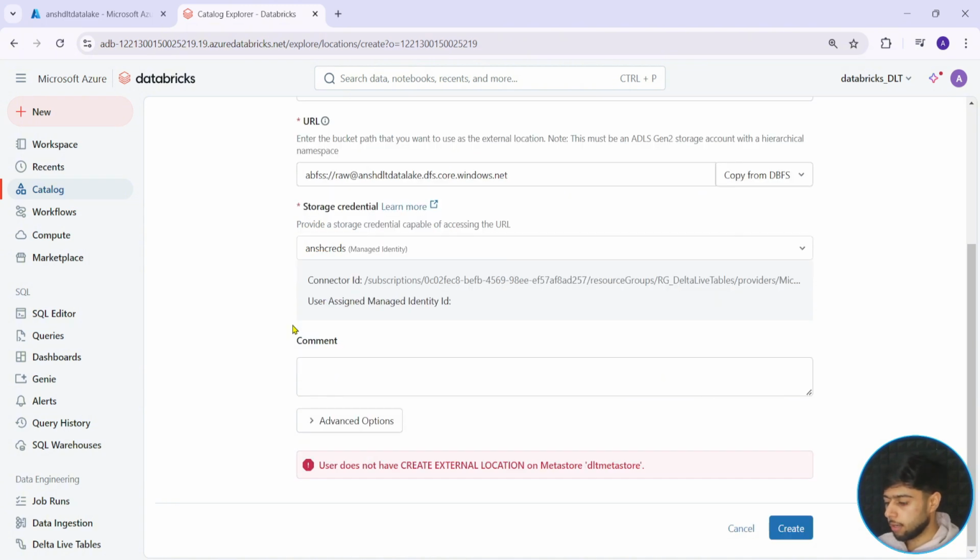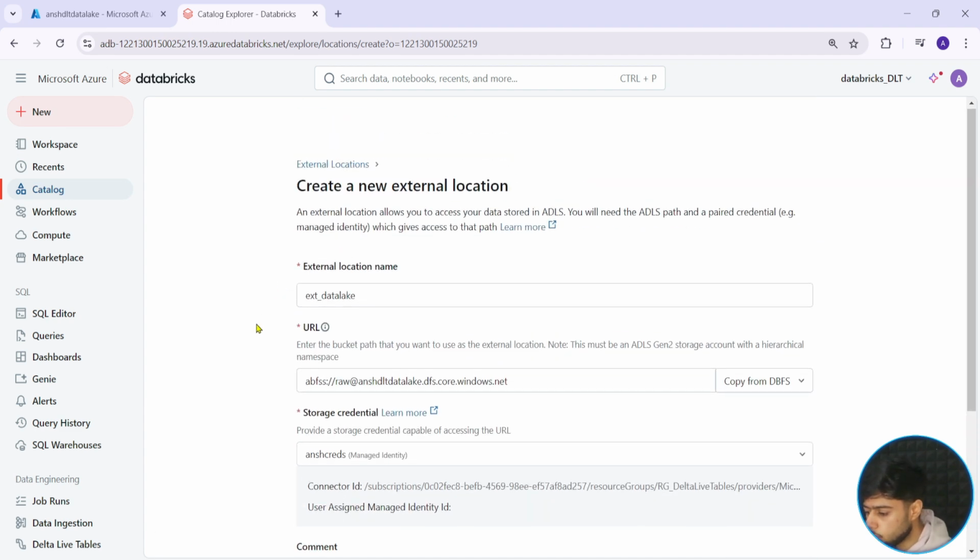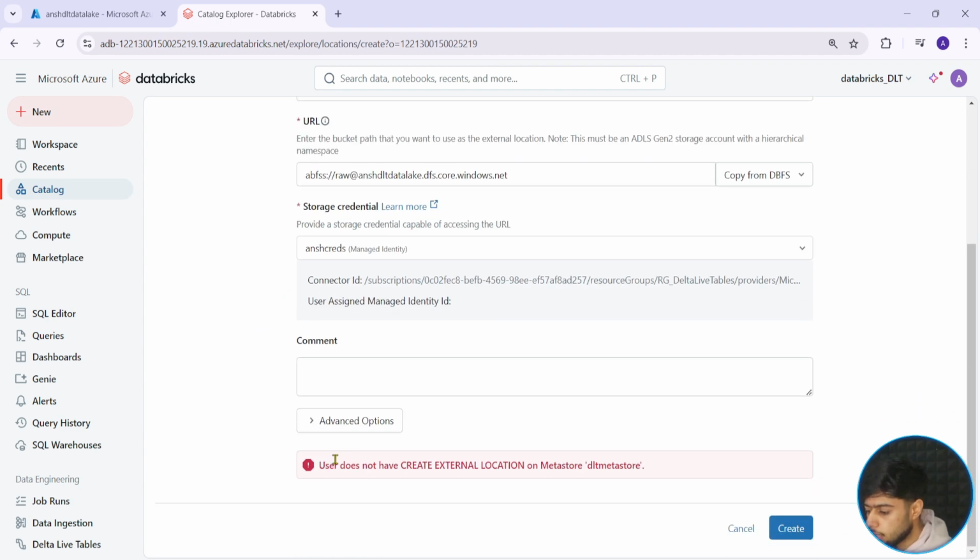So it is just creating. User doesn't have credential location metastore DLT metastore. What? User does not have create. Oh, I see. I see. Okay, so this is a small bug that we need to fix.